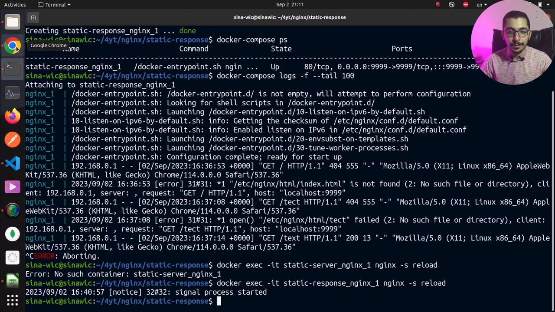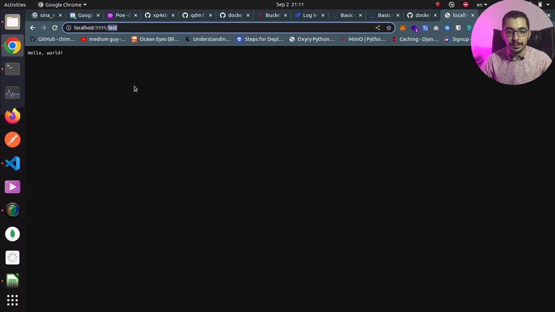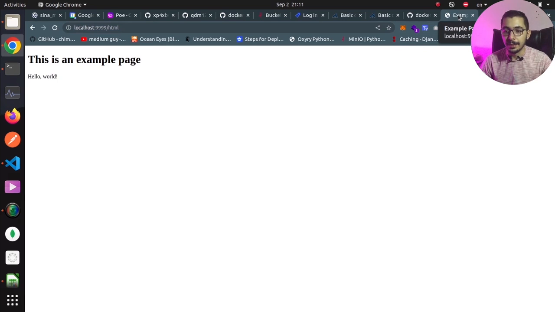So if I go back to Chrome, instead of text, I'll say html. And as you can see, the title for my page has been changed. Also, the content of the HTML that I set in the /html location block is successfully received by the client.